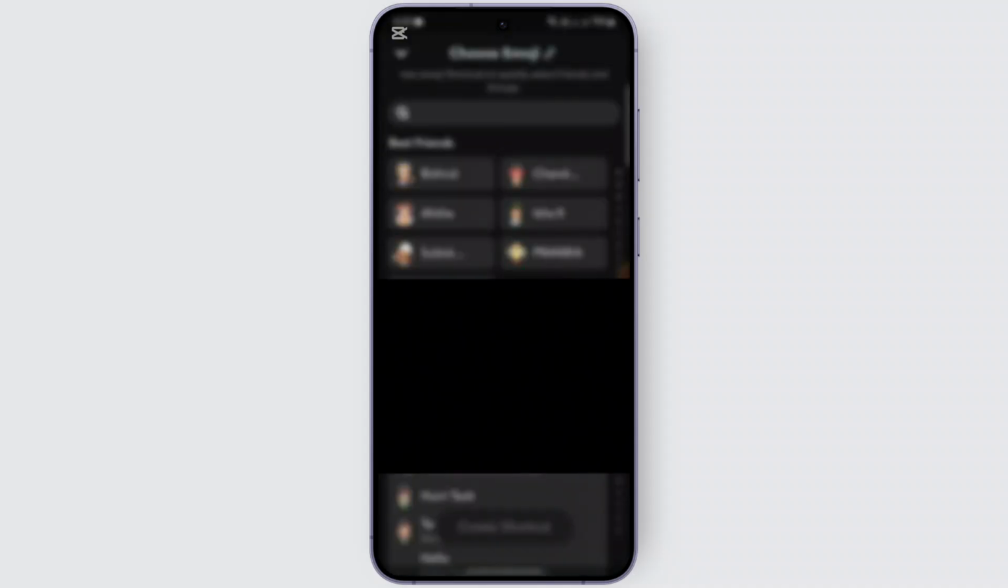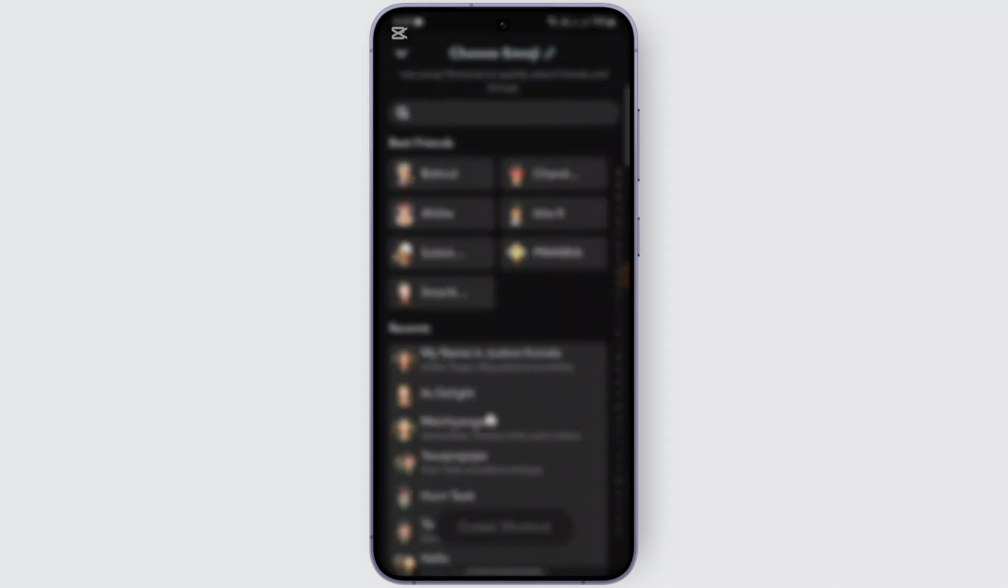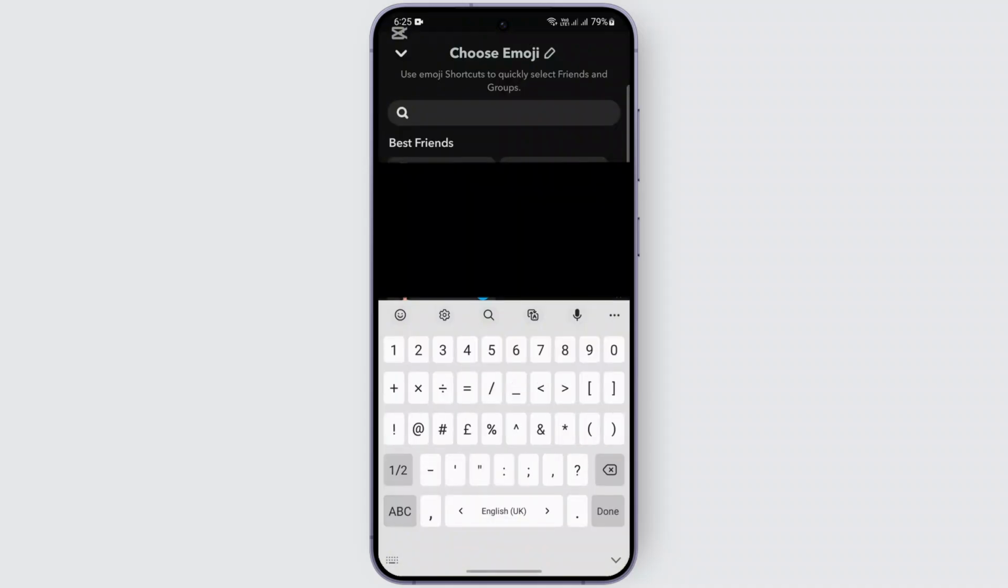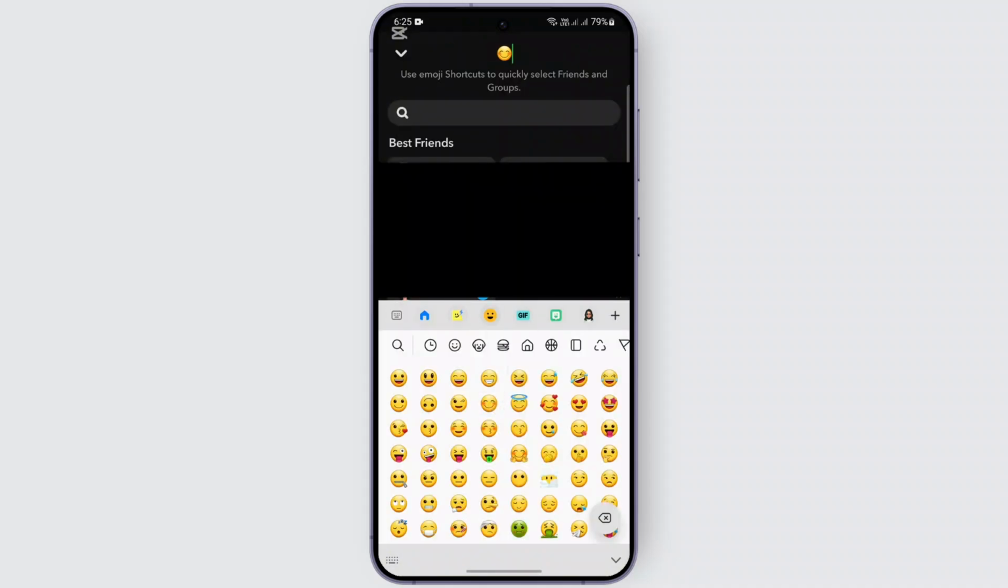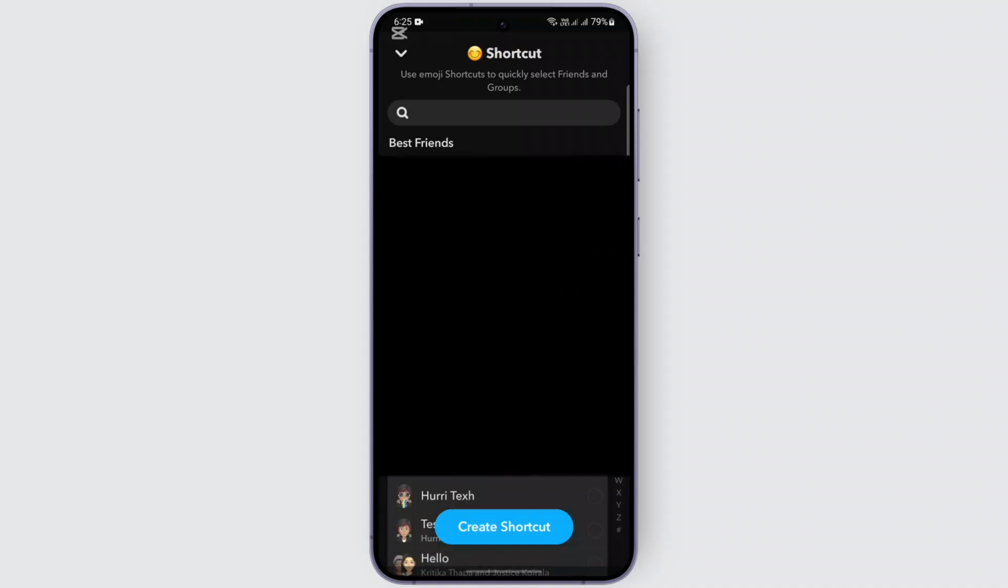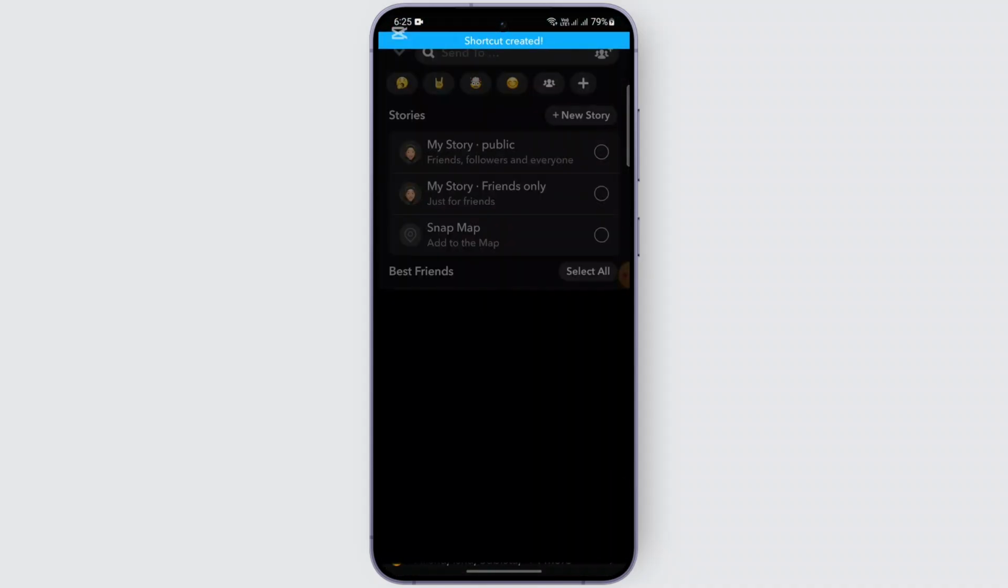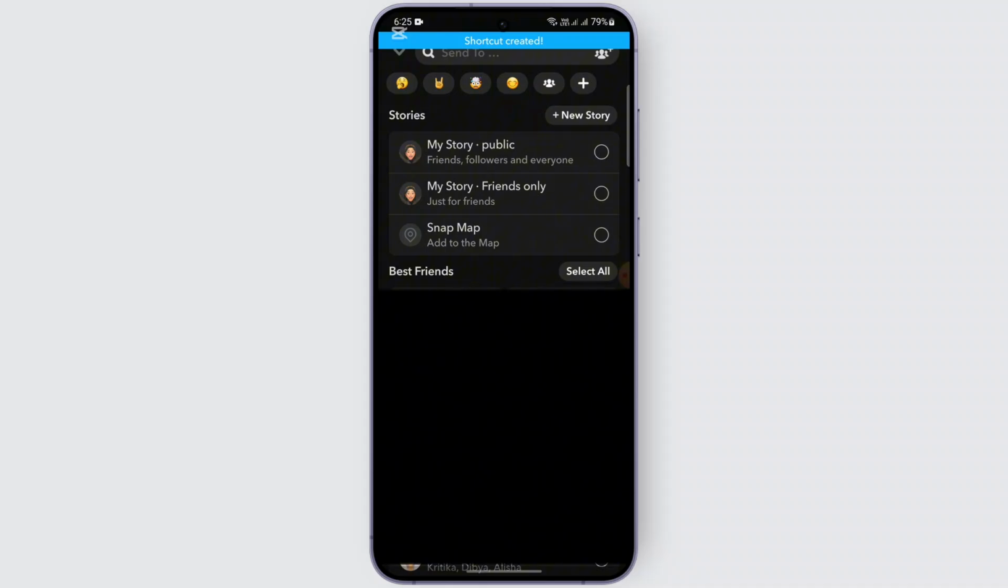You can just go ahead and tap on it, and in order to create a new shortcut, you're just going to select the people that you want to add to your shortcut, and you need to choose an emoji to use as a shortcut. So you can use any of the emoji available on your screen, and once that is done, you can just go ahead and tap on create shortcut, and your shortcut has been created.